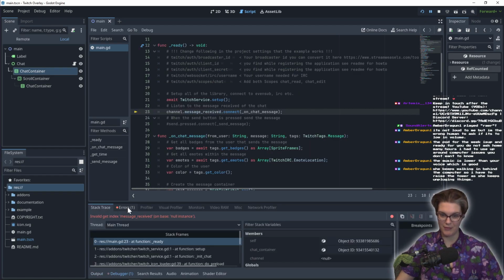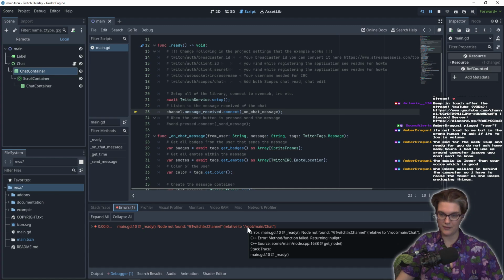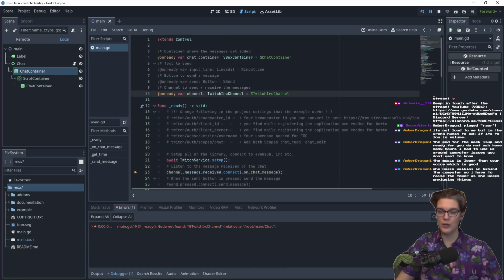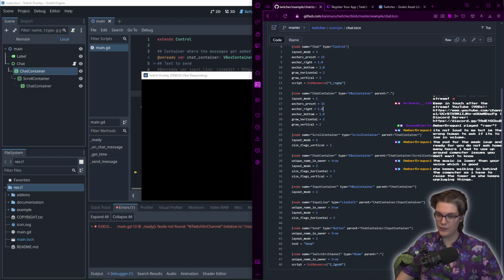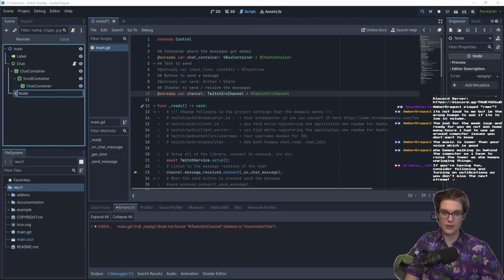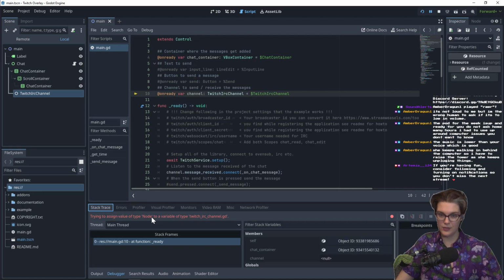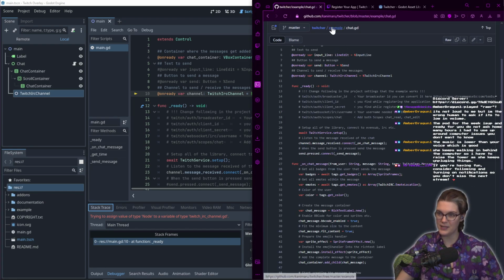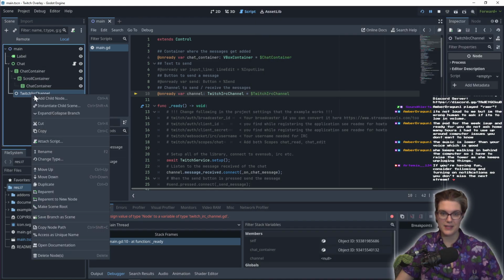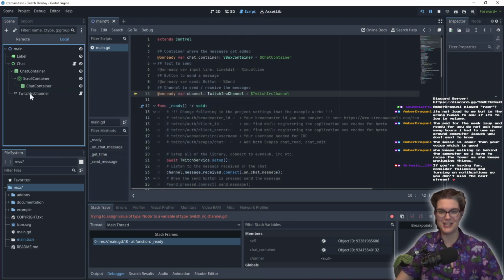Oh, it almost worked. Okay, we've almost solved all the problems. Node not found, Twitch IRC channel. Which we do need. Where is that window? We've got a generic node type called Twitch IRC channel. And maybe that's it? Assign type node to a variable of type Twitch IRC channel GD. Because we're missing a script. Nope, not in there. Nope, that's the one we already have. Wait, we need to make this of type Twitch IRC channel.